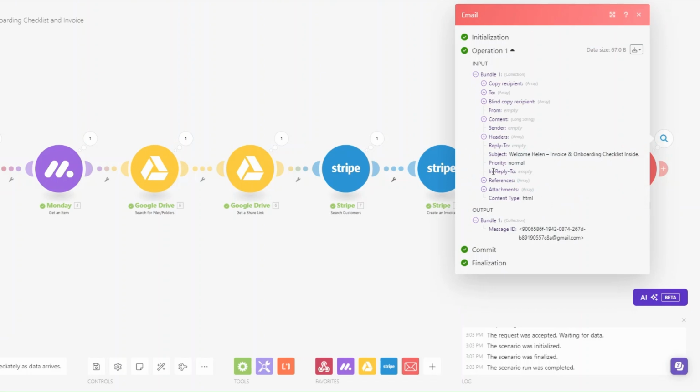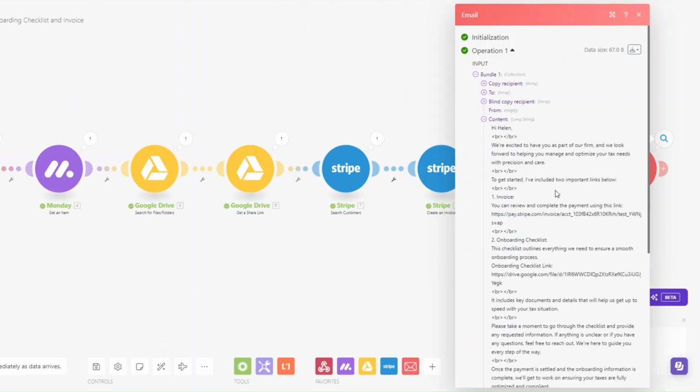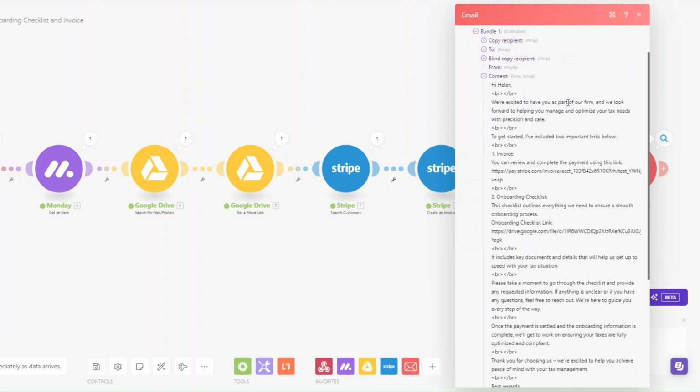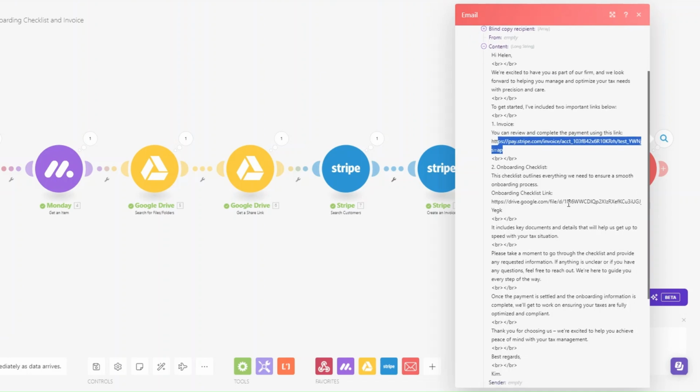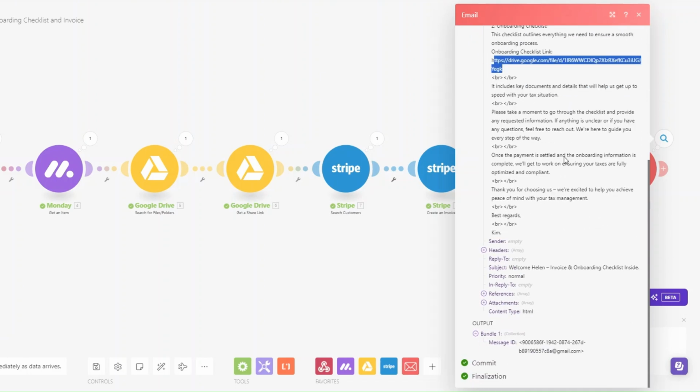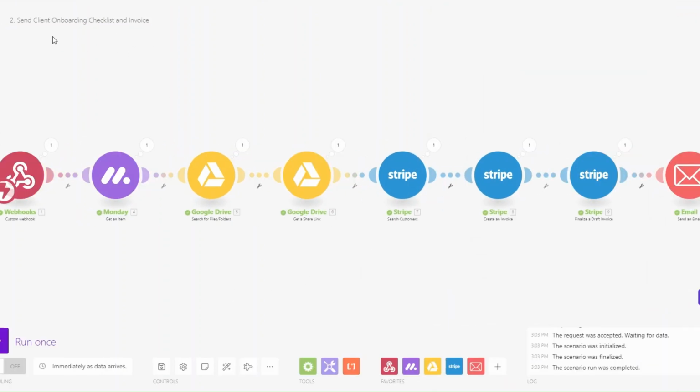So here you can see the email that we're sending them. The subject line is welcome Helen, invoice and onboarding checklist inside. And then the content of the email, we're saying, hi Helen, we're excited to have you as part of our firm. Here's the link to the invoice, and here's the link to the onboarding checklist. Please fill it out, and if you have a question, please let us know. Best, Kim. With this automation, we're sending the client the onboarding checklist and the invoice right here.